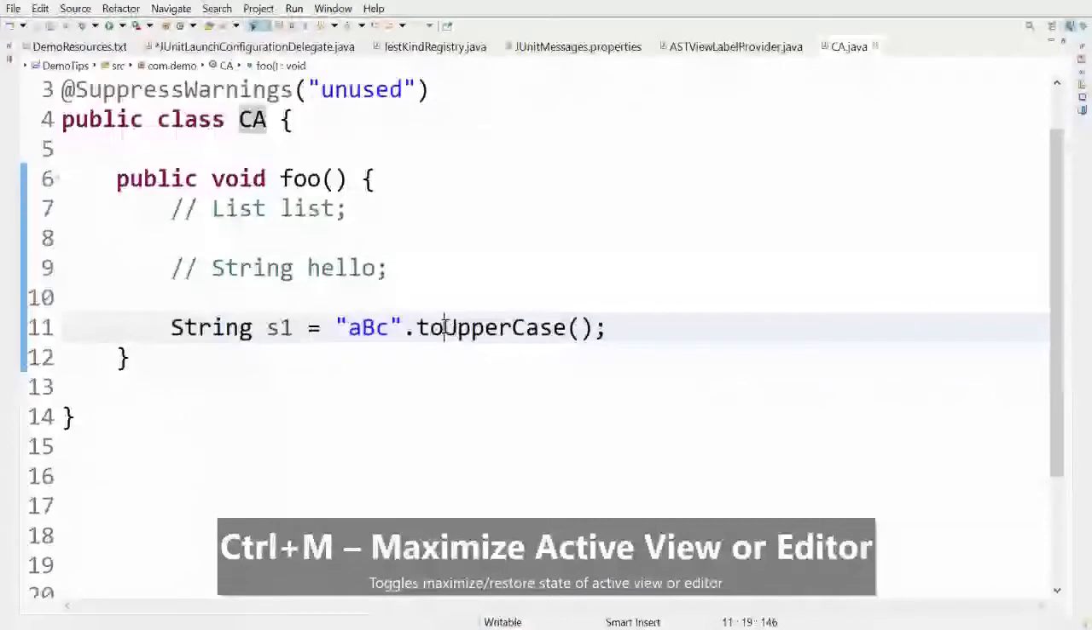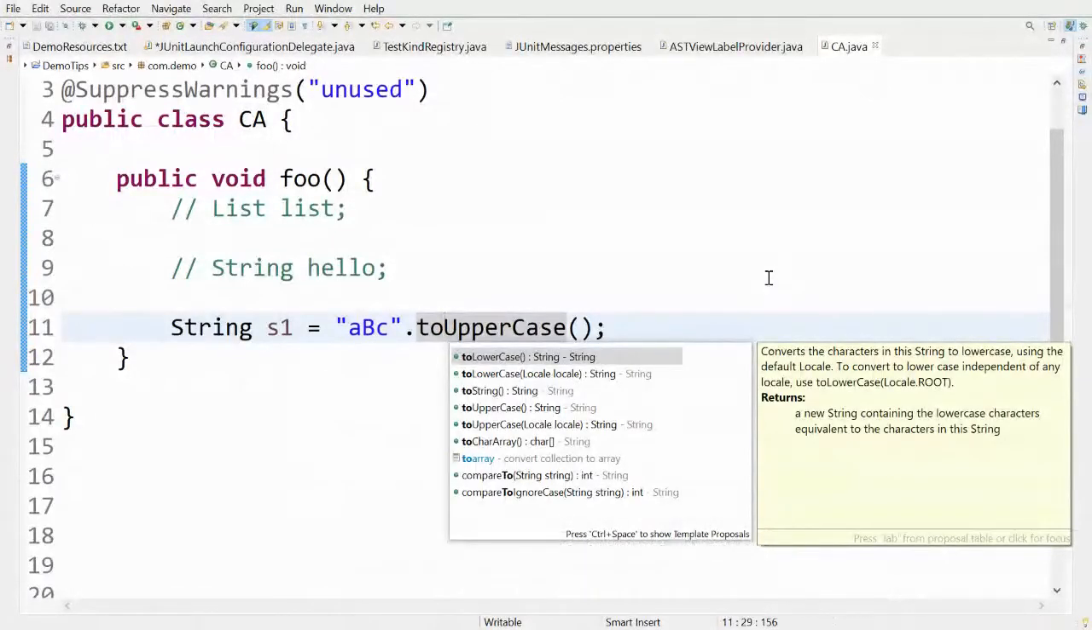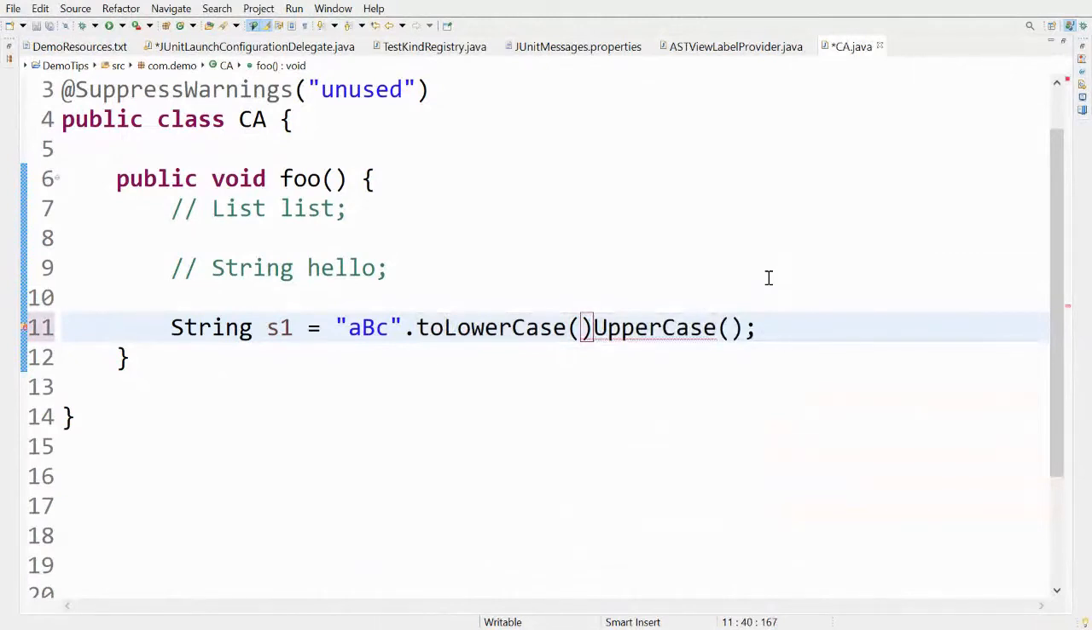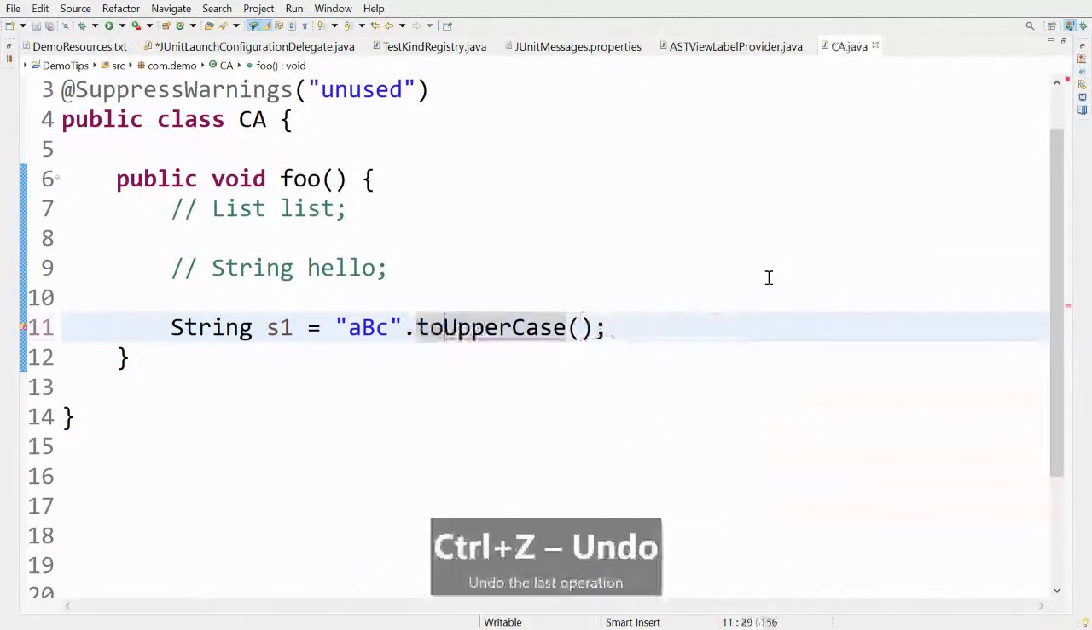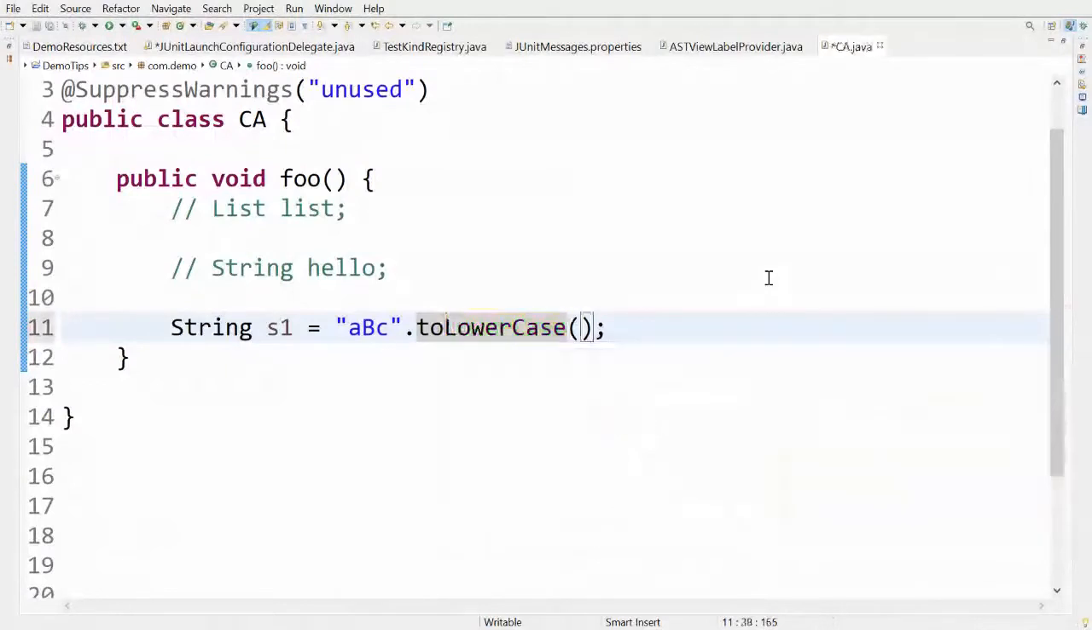The most commonly used shortcut in Eclipse IDE is Control Space, which is used to invoke the content assist. The default behavior of content assist is to insert the proposal like this. But if you want it to override the existing text, then you can use the Control key. Now when I press the Control key, you can see that the text which will be overwritten is highlighted. And when I press enter, you can see that it has overwritten the existing text.